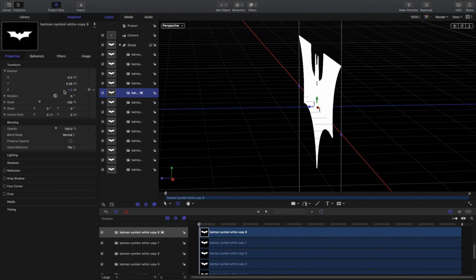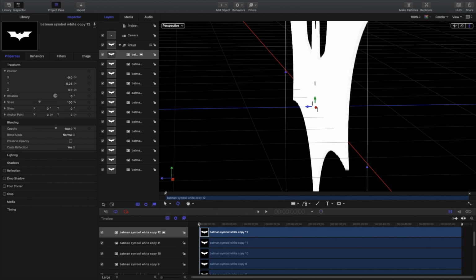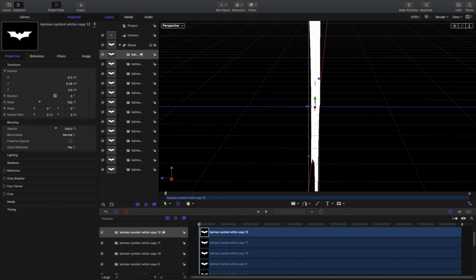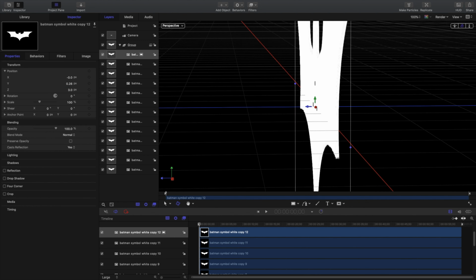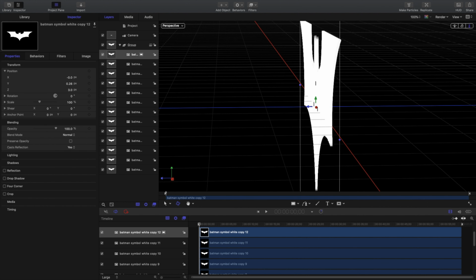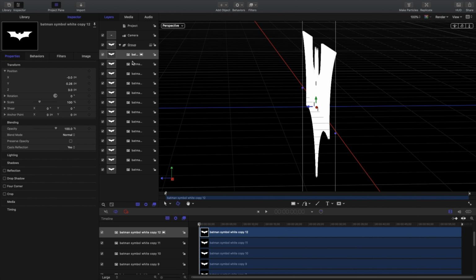1.75, 2, 2.25, 2.75, and then 3. So yeah, so as you can see, it's starting to look a little bit thicker now. And we're just gonna do that until there's 10 pixels. So I'll see you then.